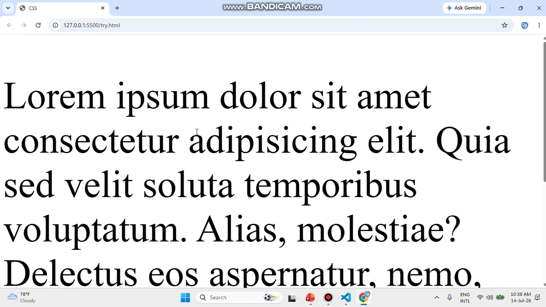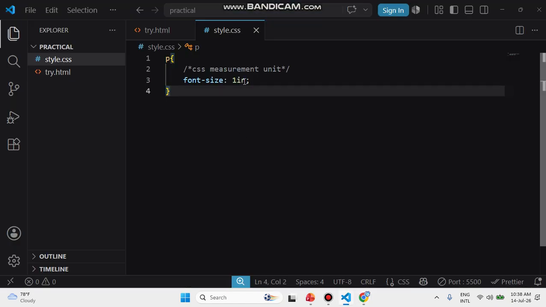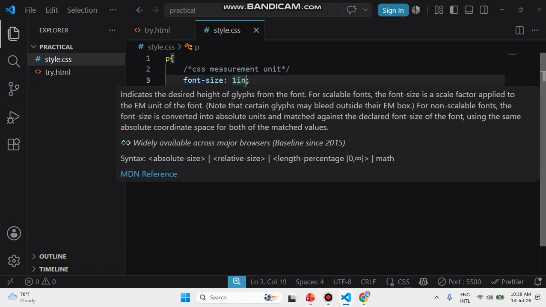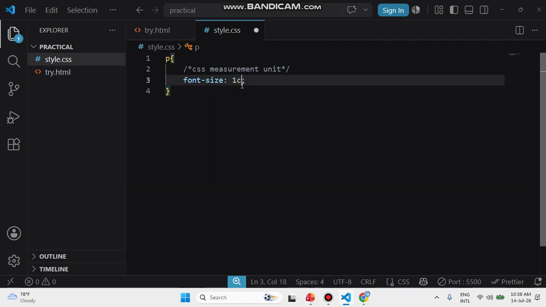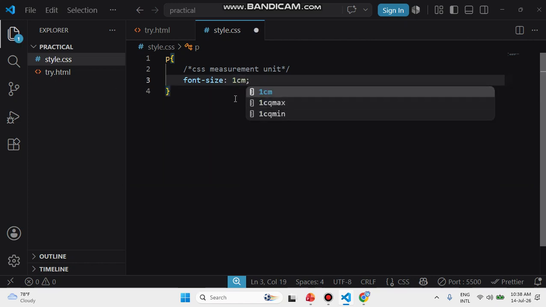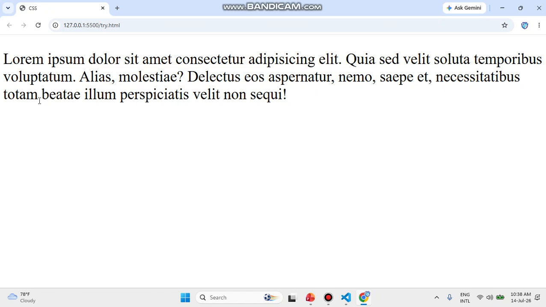Even if I put 1 inch, you can see how much bigger the size of my letters is. If you don't know, the centimeter is smaller, then the meter is bigger than that, and inches are bigger too. So these things apply over here also. We have some different units, and if you put a unit, the size will increase or decrease according to your unit. If I put centimeters, which is smaller than inches, inches is the bigger one and centimeter is the smaller one.